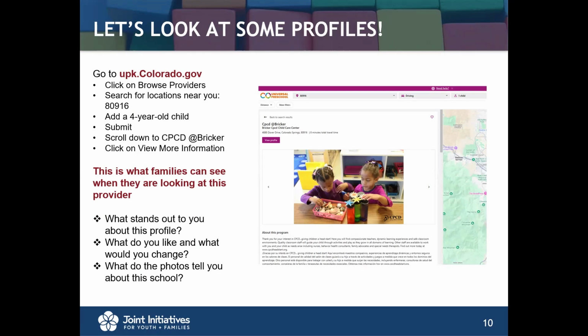So the next thing we're going to do is look at... So what do you see on your screen at this point? How to navigate. You see browse participating UPK Colorado providers? Okay. All right. So here's what we're going to do. If you have the ability to pull this up without signing off of Zoom, great. If you don't, we will talk you through this.